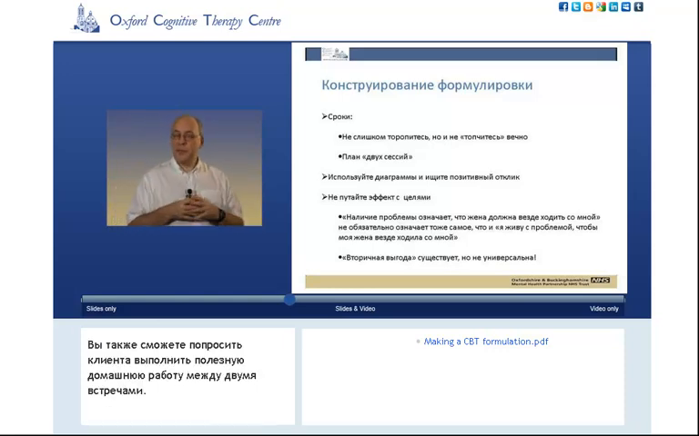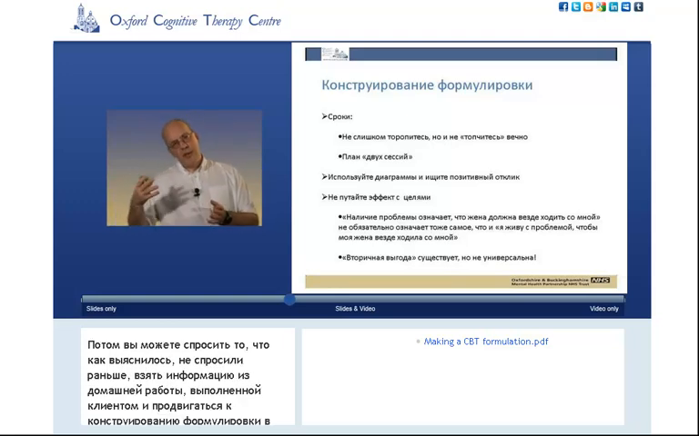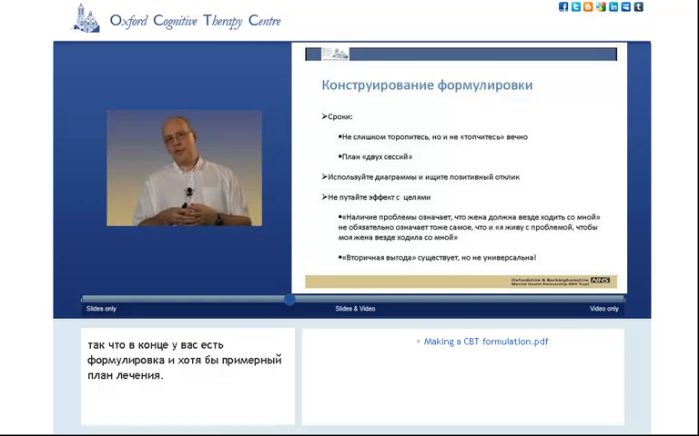You may also be able to ask your client to do some useful homework between session 1 and session 2. So you can then go into session 2, ask any questions that you become aware of that you haven't asked before, pick up any information perhaps from any possible homework your client has done, and move towards constructing a formulation during the course of the second session, so that by the end of session 2 you have a formulation and at least a rough treatment plan.